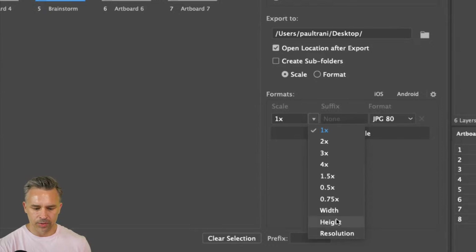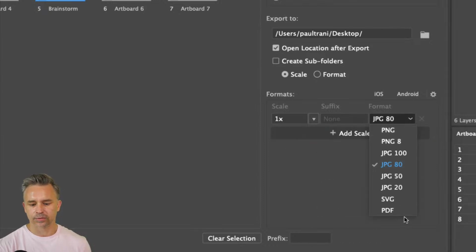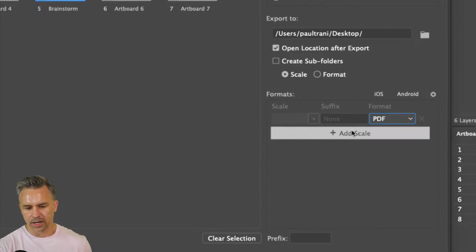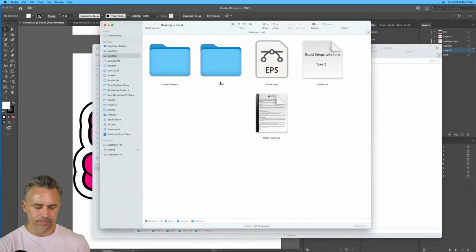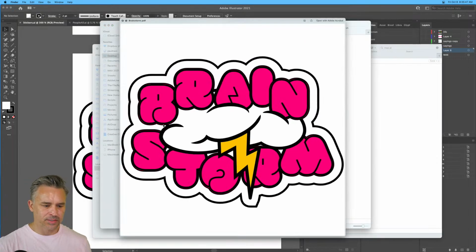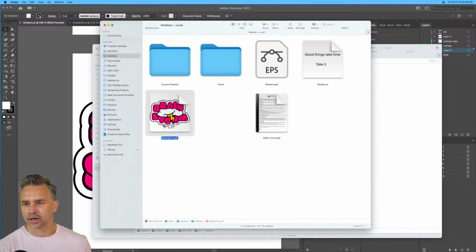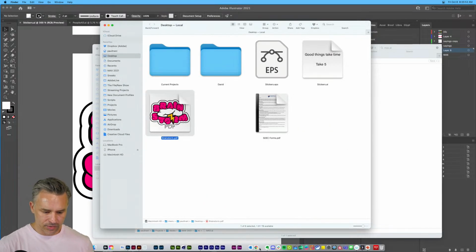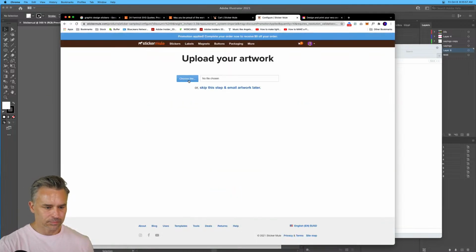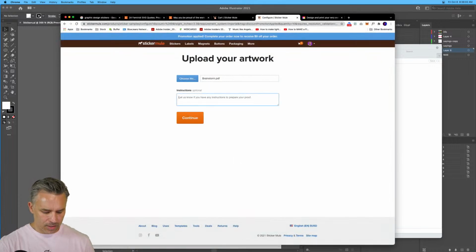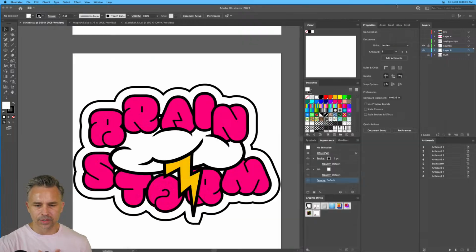But this is where we could output this as a certain size or format. So I can make this a PDF since it's vector. Output it to my desktop. And there's this lovely PDF, or I can make it an Illustrator file. Die cut line is included. And what I would actually do, you know what I would actually do?